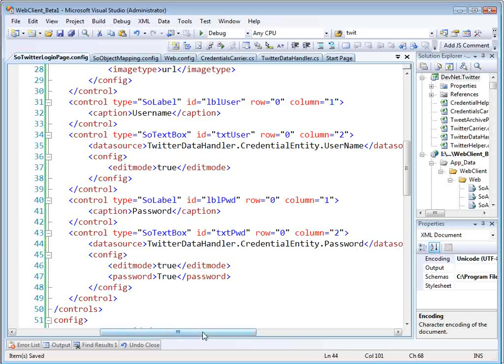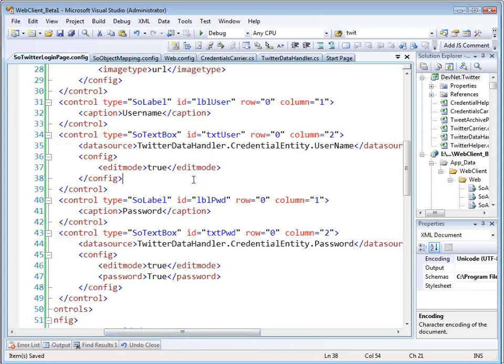Save that. And what that means, just to cover this one final time, is that when the save operation occurs on this dialog, these controls will call the update data source method in this control, which essentially takes the values stored inside the text box and assigns those values to the username property of the credential carrier type held inside the Twitter data handler's data carriers collection. Okay, same thing for password.